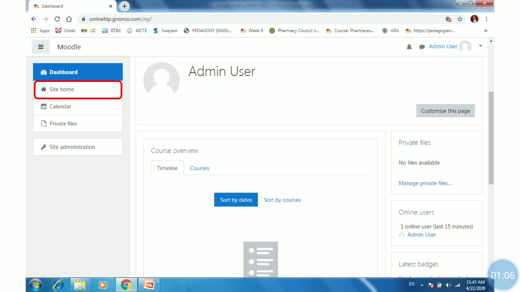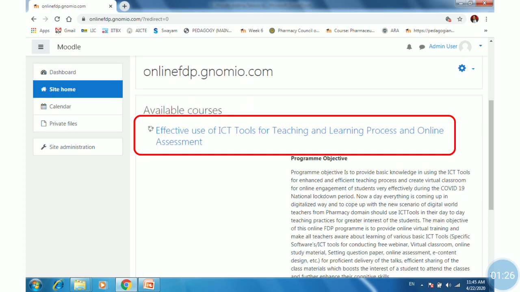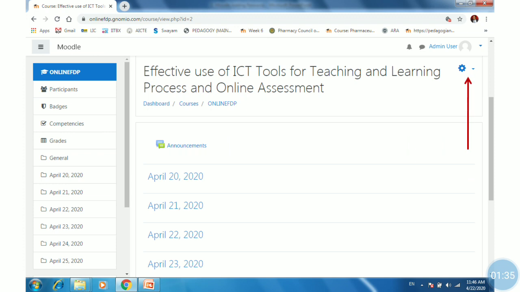So just open the Genomio site and log in to it. You will be able to find the site home tab under the dashboard available at left hand side. Just click on it. So you will get the list of available courses. So just click on the name of this course. So you will get entry into the course.